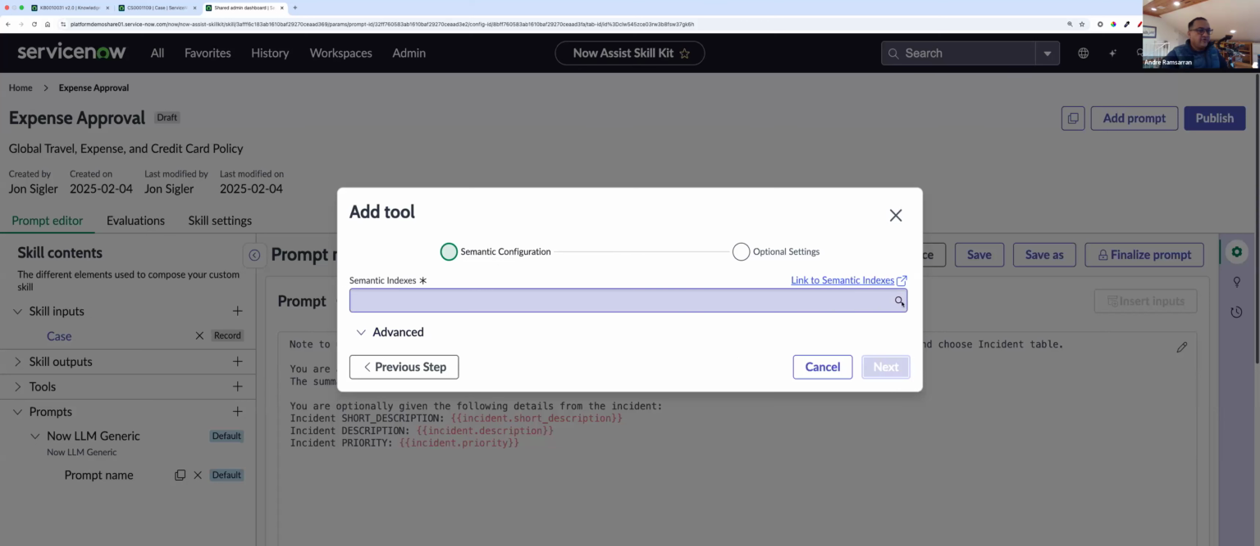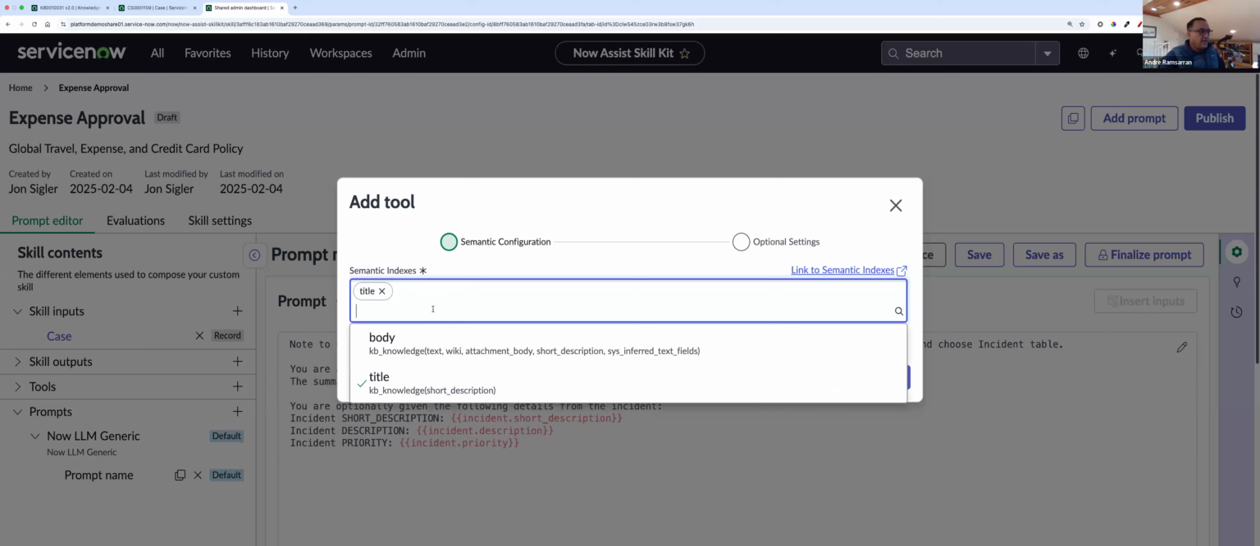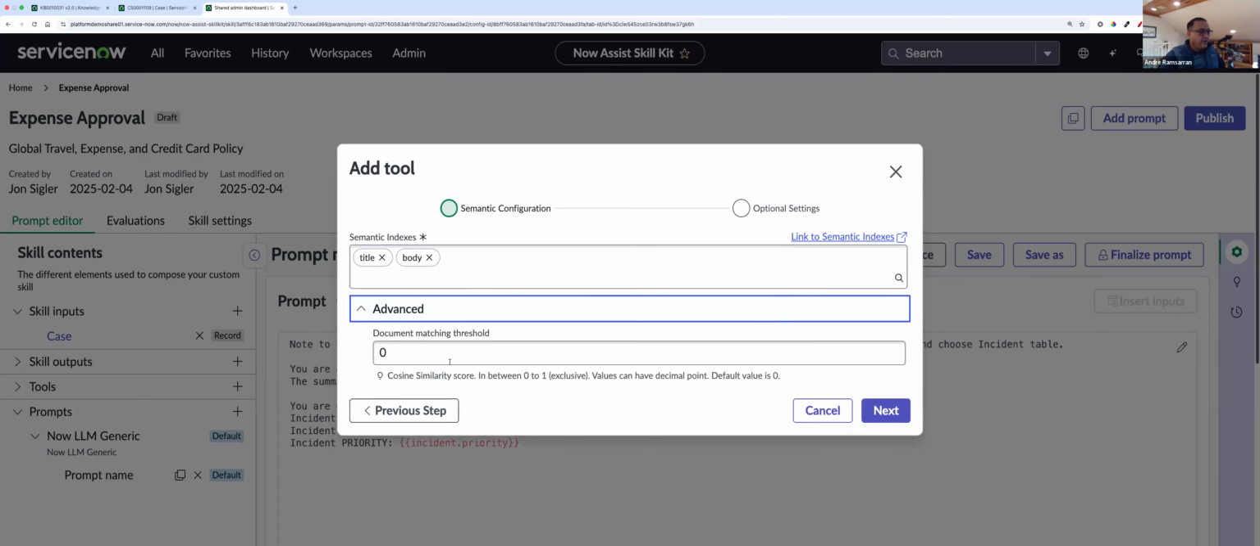Over here is where the different search indexes are. This is where we can specify that we want to search the semantic index based both on the title as well as the body. Down here, this is where we could potentially play around with the cosine similarity, but we'll just leave it at the default of 0, meaning that we're going to allow a very open net of information.